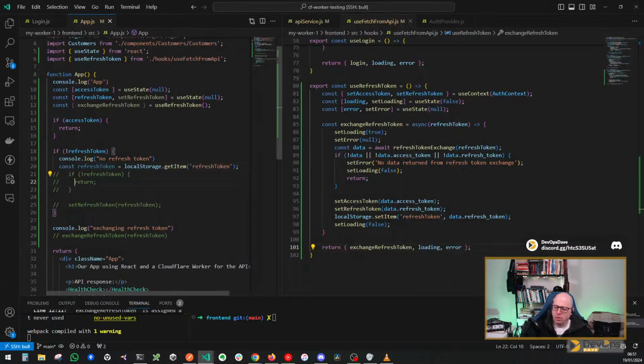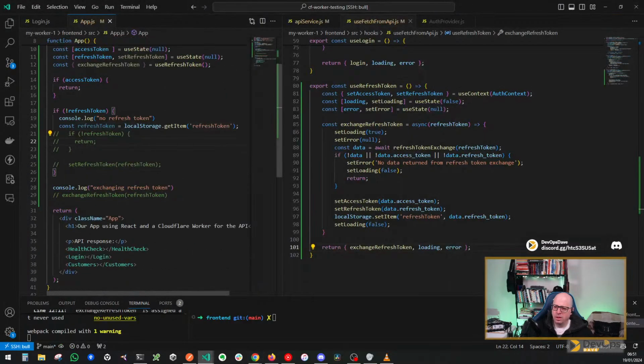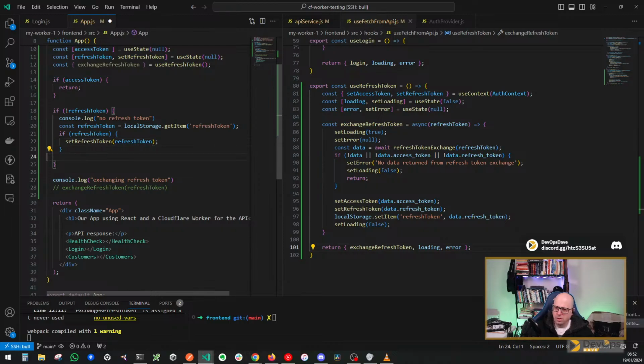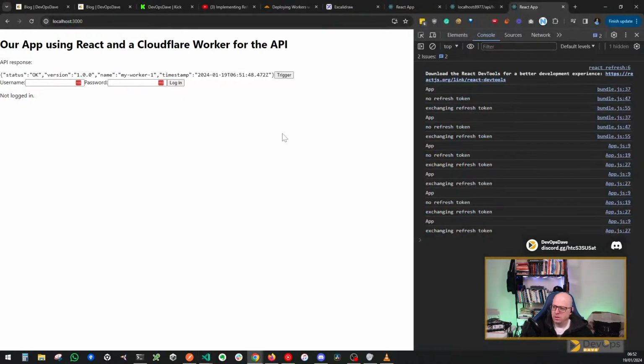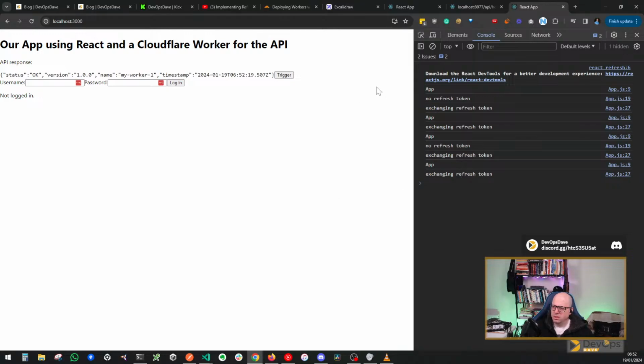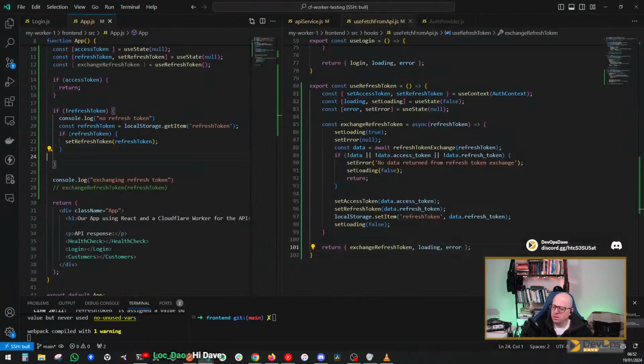Okay. Oh. Okay. It's because we're returning and we're confusing it. That's not what we want to do. If there's a refresh token, we want to set it. So now that executes okay. 1, 2, 3, but it executes 4 times now.